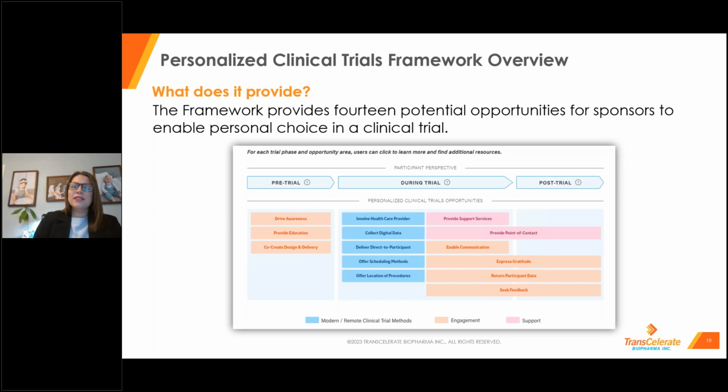So what is the Personalized Clinical Trials Framework? It is a framework of 14 opportunities. You can see how they're listed and categorized in the picture in front of you for sponsors to enable personal choice in a clinical trial. And we do say sponsors here, but you can see through several of the names that you see here on the screen, the opportunities, that these aren't just for sponsors, they're also for sites, and they can be utilized at different time points in each trial, in each phase of the trial. So let's go to the next slide.